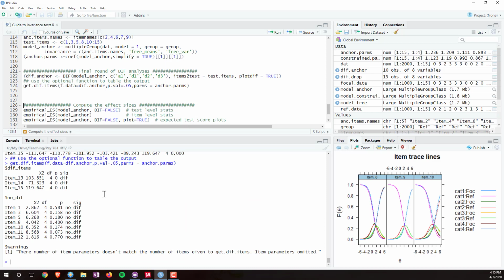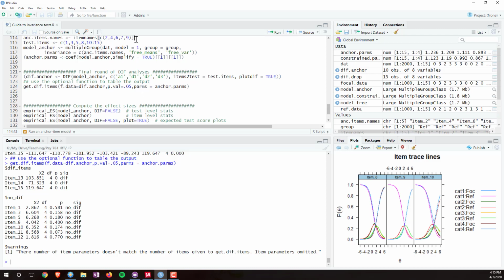And the last thing we're going to do is run the get diff items command again. That's that homemade function we loaded in up front. It's going to summarize which are the diff items and which are the no-diff items. Now, when you look down here, you'll see we're missing a bunch of items. That's because the anchor items have to be assumed to be free from diff. So the anchor items are not listed here at all because they didn't get tested at all. They were just always part of the baseline model.